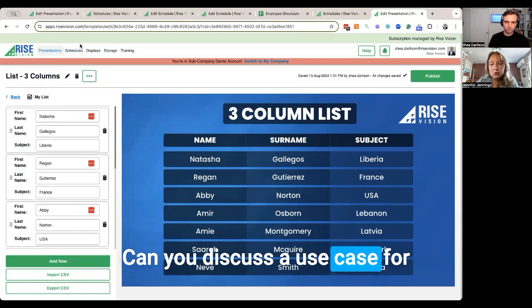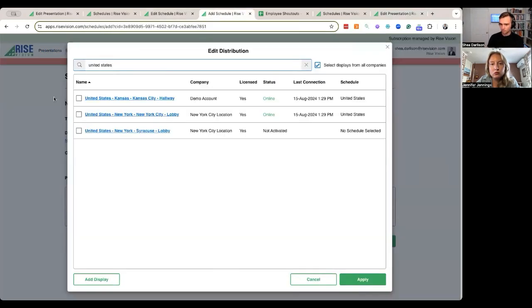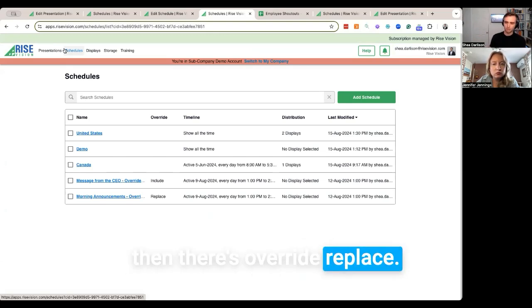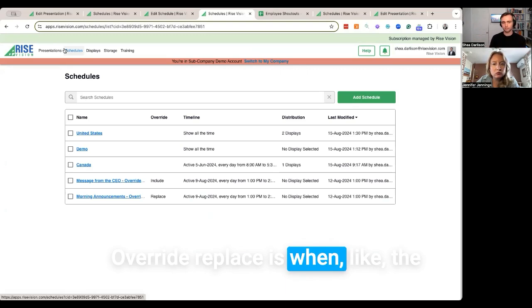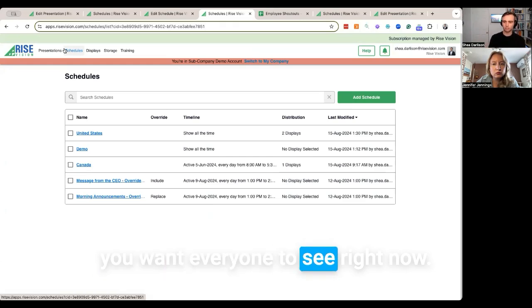Can you discuss a use case for the override feature in schedules? Yes, I can. So there's two types of overrides. There's override include, and then there's override replace. Override replace is when, the most common use case is you have a really important announcement that you want everyone to see right now or at a scheduled time.